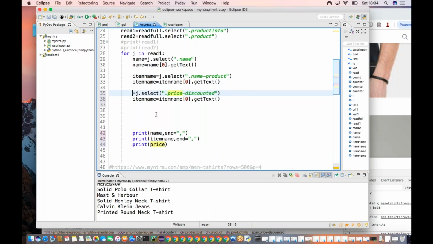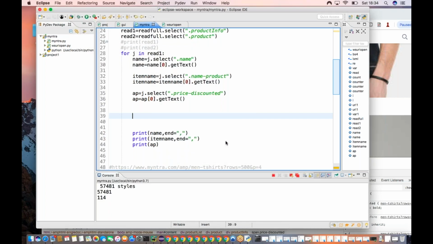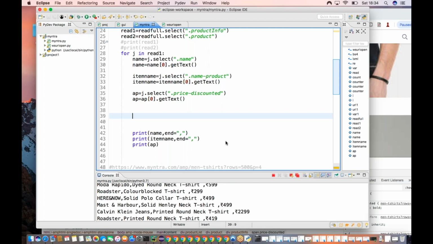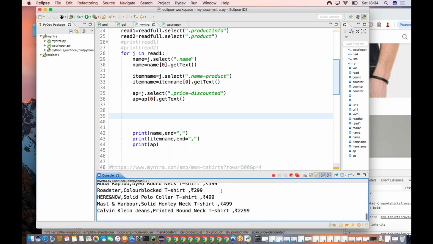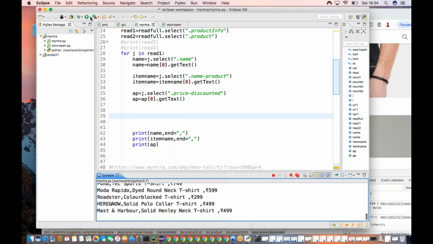So let's change it. Actual price, make it AP, and make it AP. So it will be AP. Okay, but one thing, guys, I don't want this thing. I am not sure how you are going to print in the CSV. So I think we should remove this one.